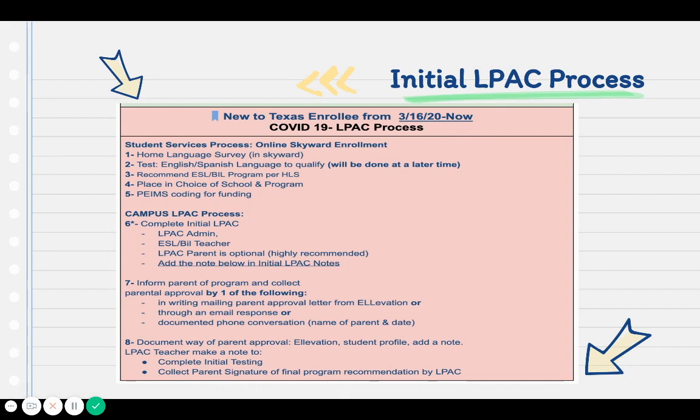We then inform the parent of the program placement and receive approval from the parent in one of the following ways: either in writing by mailing a parent approval letter from Elevation, or through an email response or documentation that a conversation was made by phone. The name of the parent and the date is added into Elevation notes for that student. Then we document the way that the approval was given from the parent in a note in Elevation.